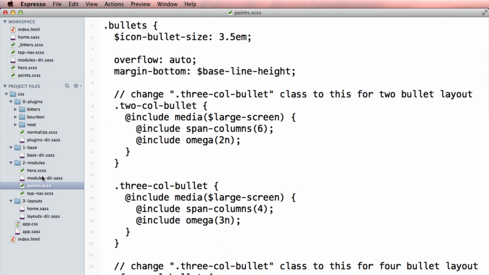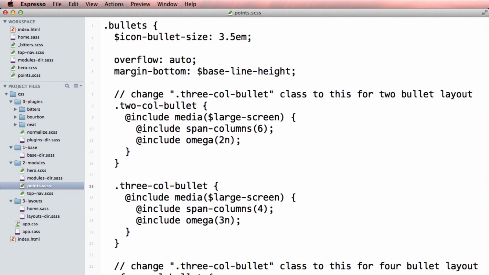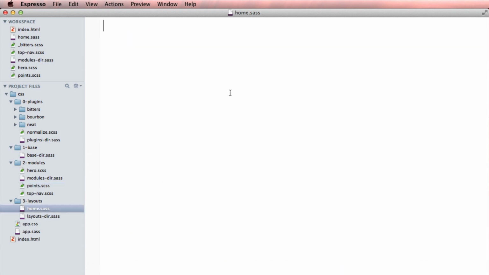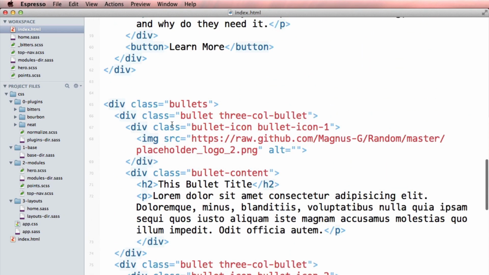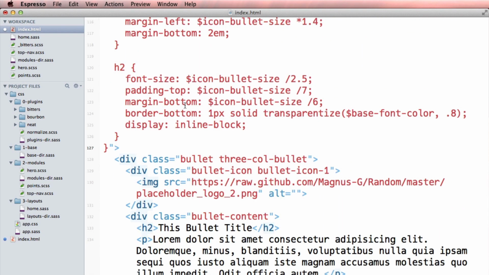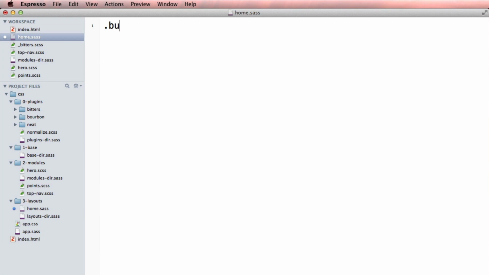Now this is different than the modules. I wouldn't go in and edit the modules of points directly. I would go into the layout that this page is in. So this is the home page. I'm going to go back into that layout.sass and deal with these. And so like, what are these guys called? They're called bullets or something. Yeah, bullets is the class. Oops. Meant to copy and paste. So home, I'm going to say bullets.